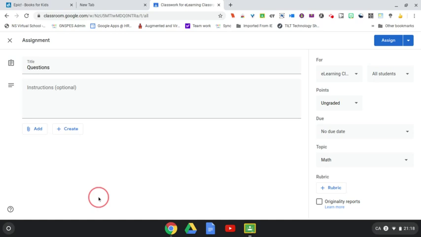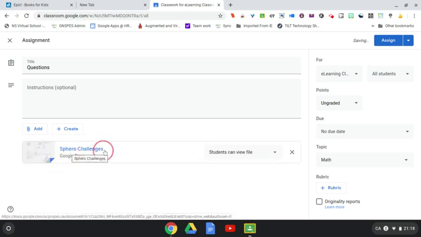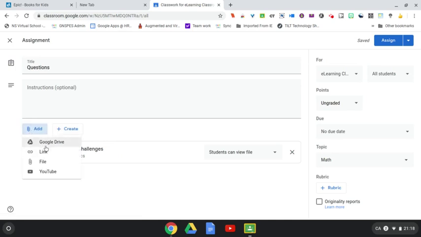So when I hit add, it pops in there, as you can see. I could go in and add more things. So I could add, like I said, another Google Drive document that maybe has the rubric for this assignment. I could put links. Maybe there's a website that goes with this, whatever it might be. Really, you can add more things to it.